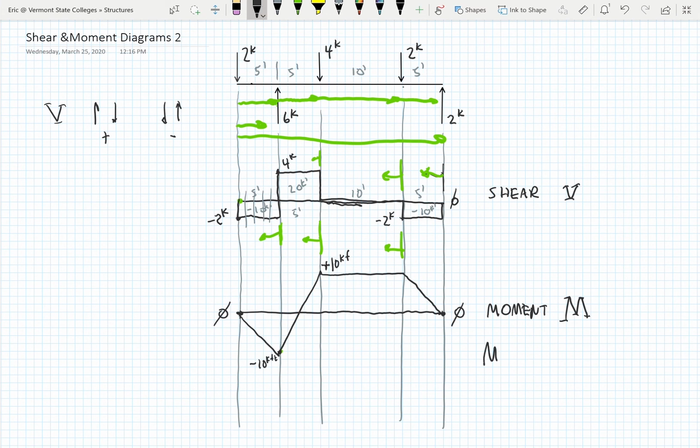And the M max, we're just going to get into the habit of writing out M max, is positive 10 kip feet. We would say it could be either positive 10 or minus 10 because we're looking at the absolute value, but that's how we do, because unless we have an asymmetrical section, positive and negative moments we design for the same thing, and we'll get into that.